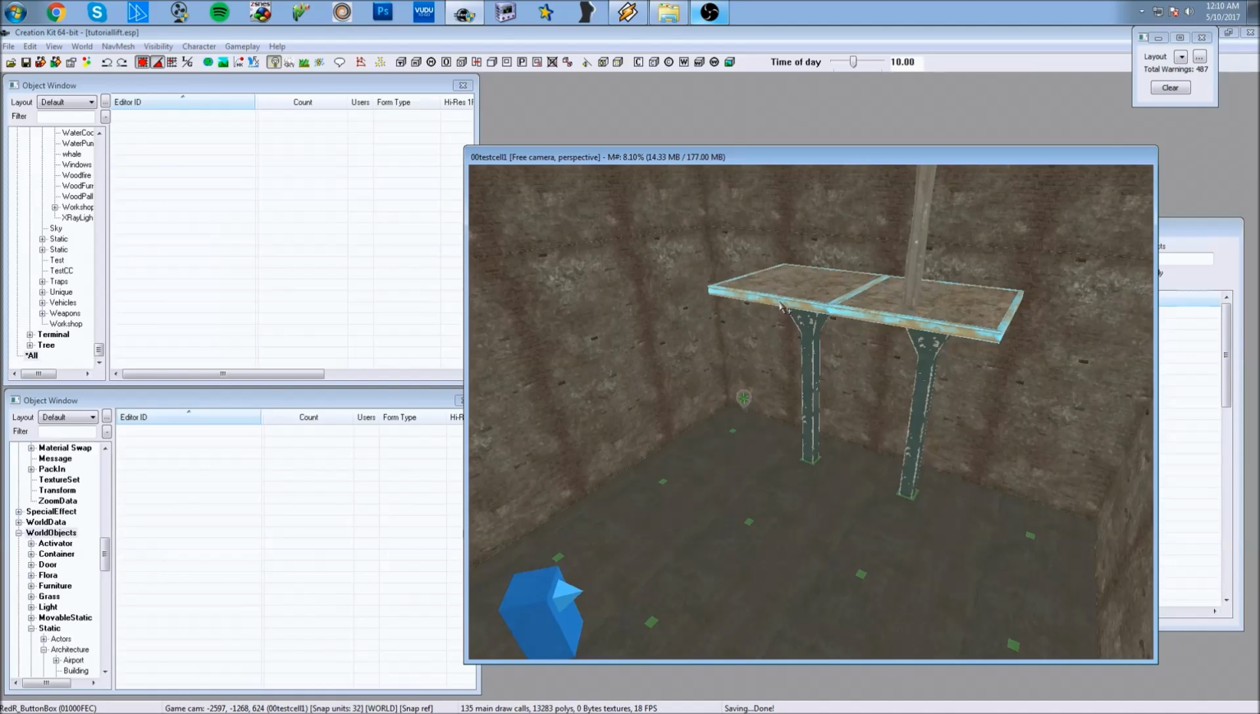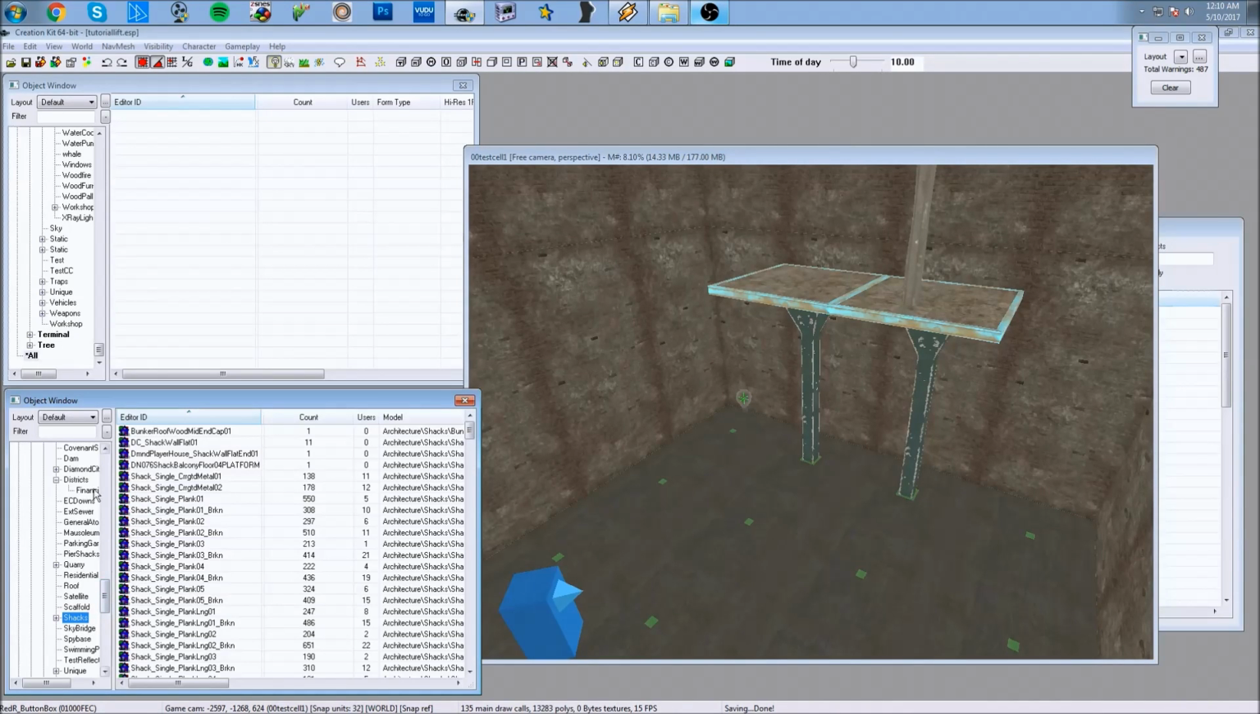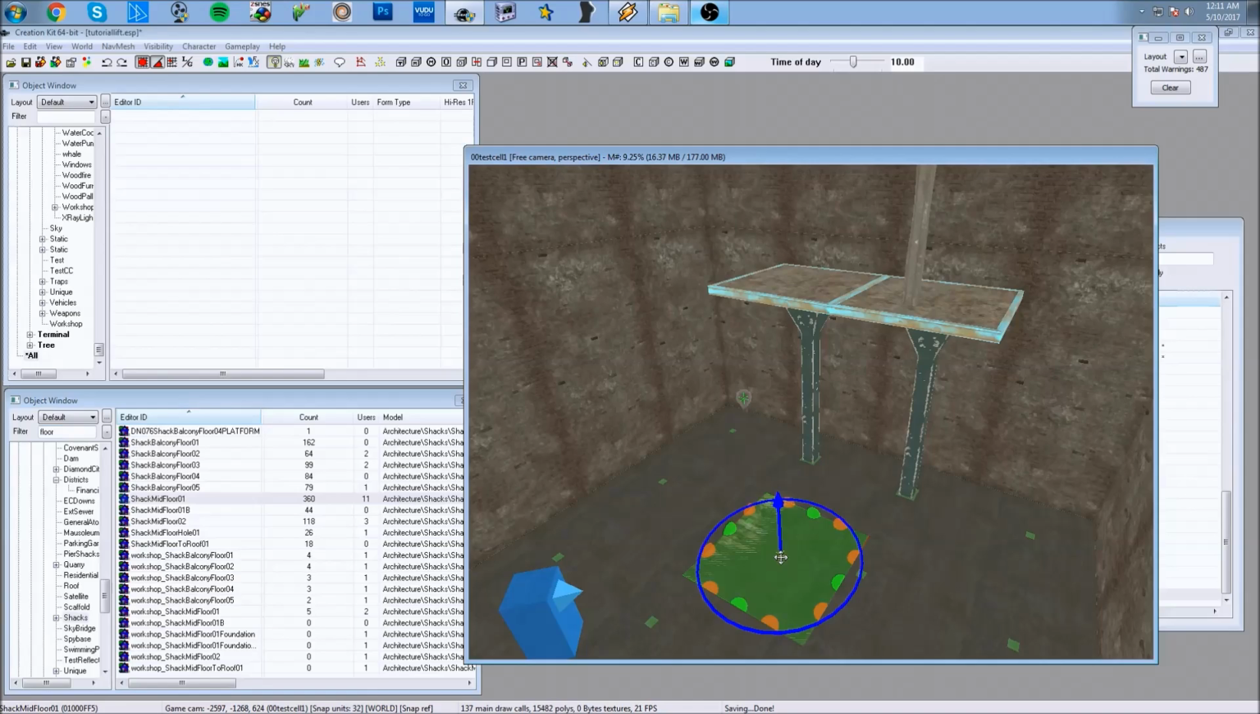So I guess I'll start by building the platform, and it's just any static that has collision on it should work just fine. I'll use one of these shack floors. This should be just fine.